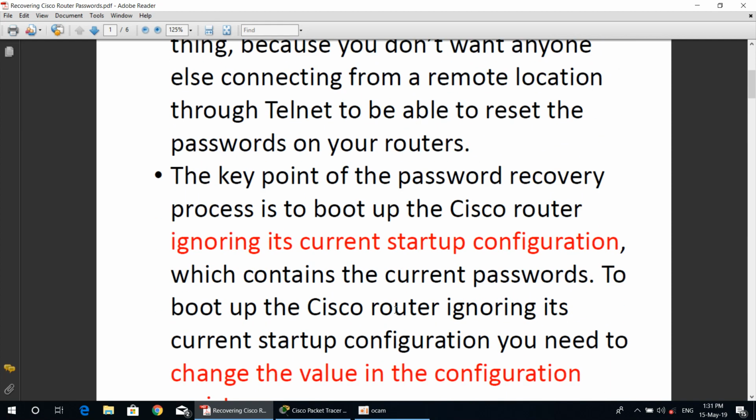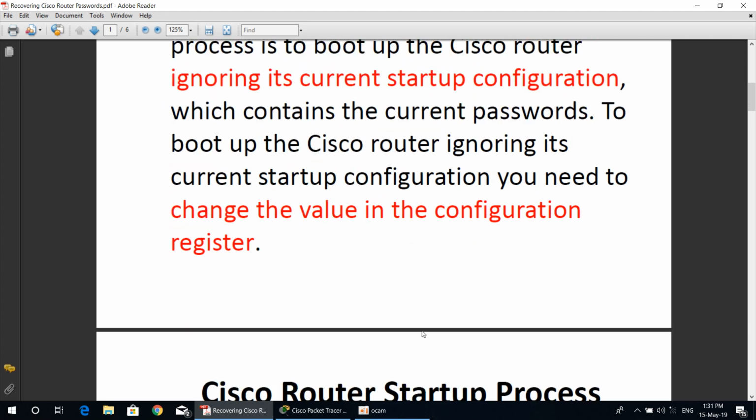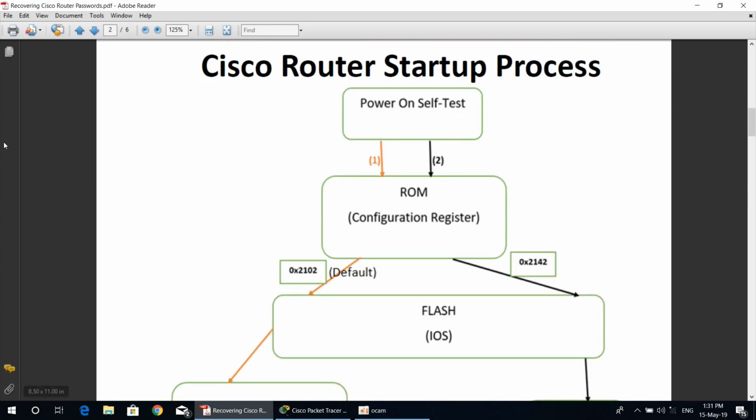Okay? The key point of the password recovery process is to boot up the Cisco router, ignoring its current startup configuration, which contains the current password. To boot up the Cisco router ignoring its current startup configuration, you need to change the value in the configuration register. Okay? As you can see in the picture, this is the Cisco router startup process.